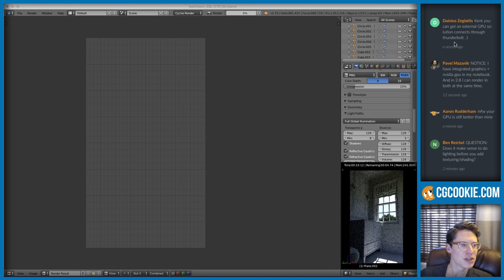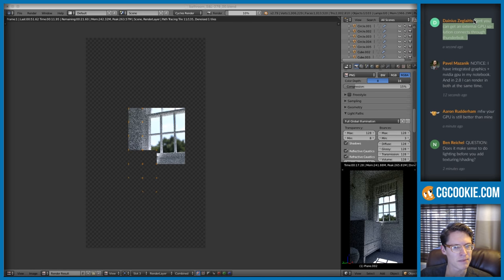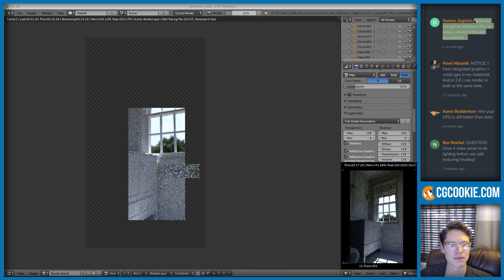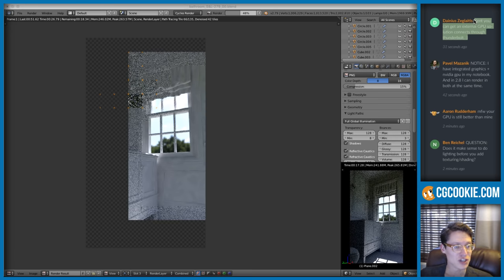You can get an external GPU solution that connects through Thunderbolt. Yes, I think I knew that. Anyway, thanks for the suggestion. I think I'm going to get a new computer. I've talked about it before, but I'm trying to get a new computer. I've fallen out of love with the Mac a little bit recently. So I'm going to try and build a PC with some high-end GPUs.